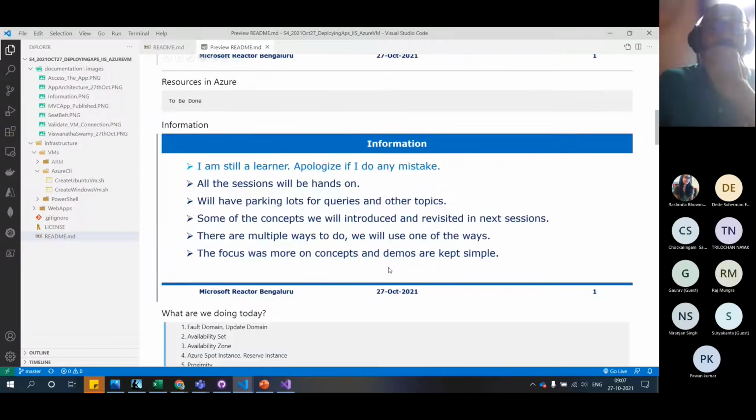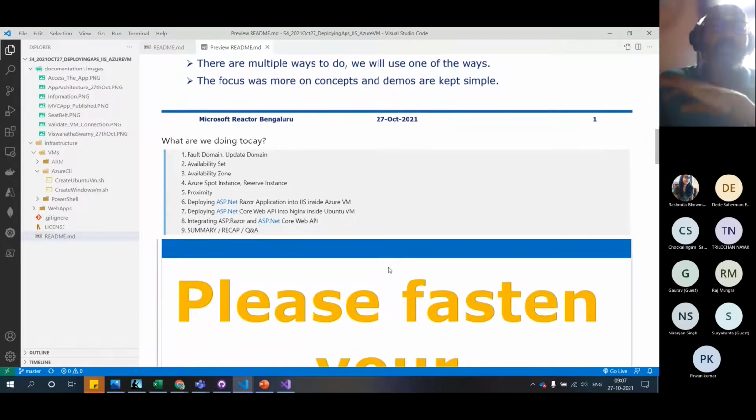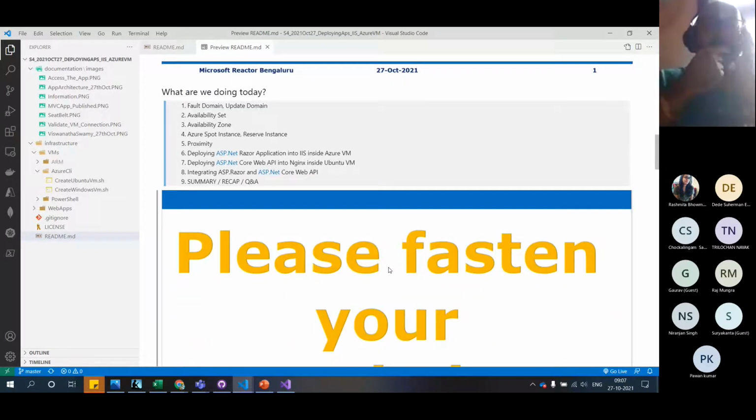And as I mentioned, I'm still a learner. What we are going to do today is understand what is fault domain, what is update domain, and what is availability set, availability zone, spot instance, reserve instance, proximity, and then deploying an application, Razor or MVC, inside the VM in Azure.